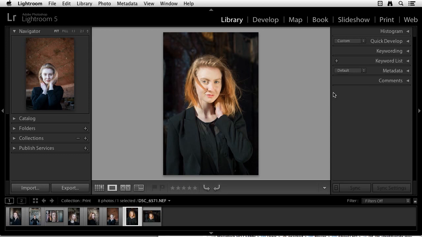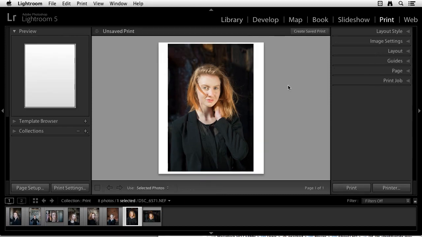In order to get to the print module, I can either select print from the module picker or use the keyboard command Command or Control P. So I'm in the print module now, and on the left-hand side, we can see a preview window, and you'll see what that is actually previewing when I open up the template browser.